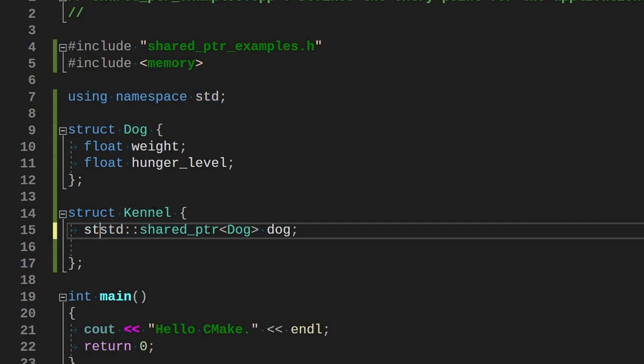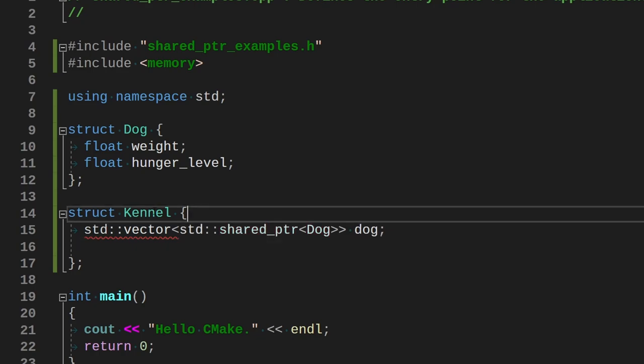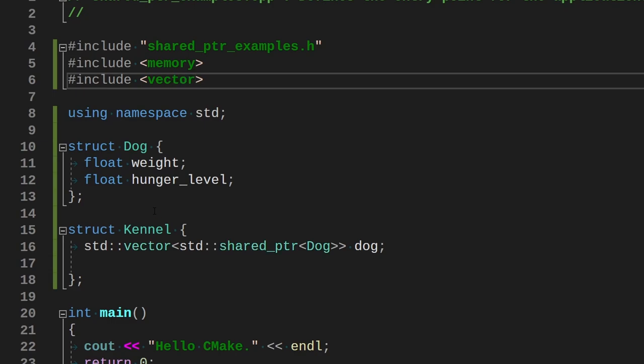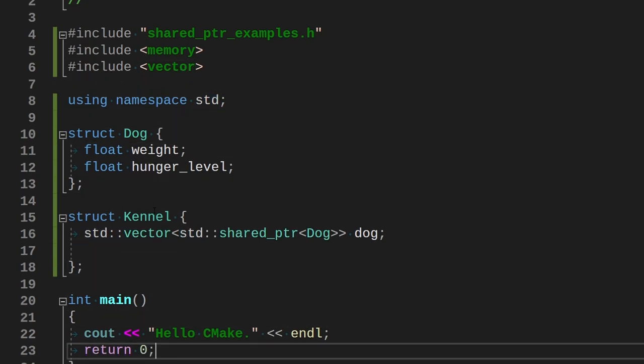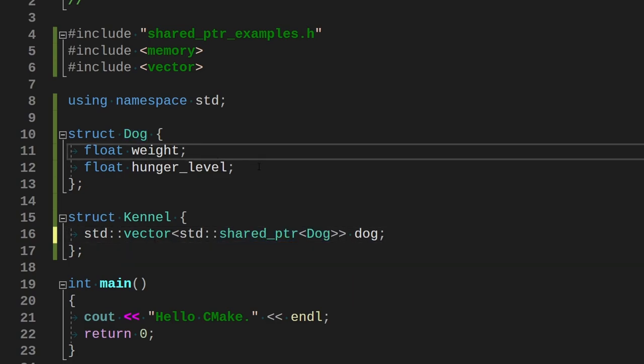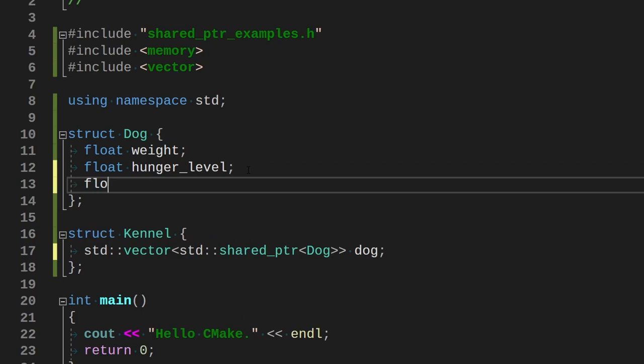Instead of just one dog, the kennel can store a whole bunch of dogs, as many as you want. So we'll use the vector memory type. And now we are also getting into something called data-oriented design. But we'll save that particular thing for another time. All right, so shared pointer of dog, a whole vector of them. Dogs have a weight and a hunger level. Maybe we'll also throw in here just age.